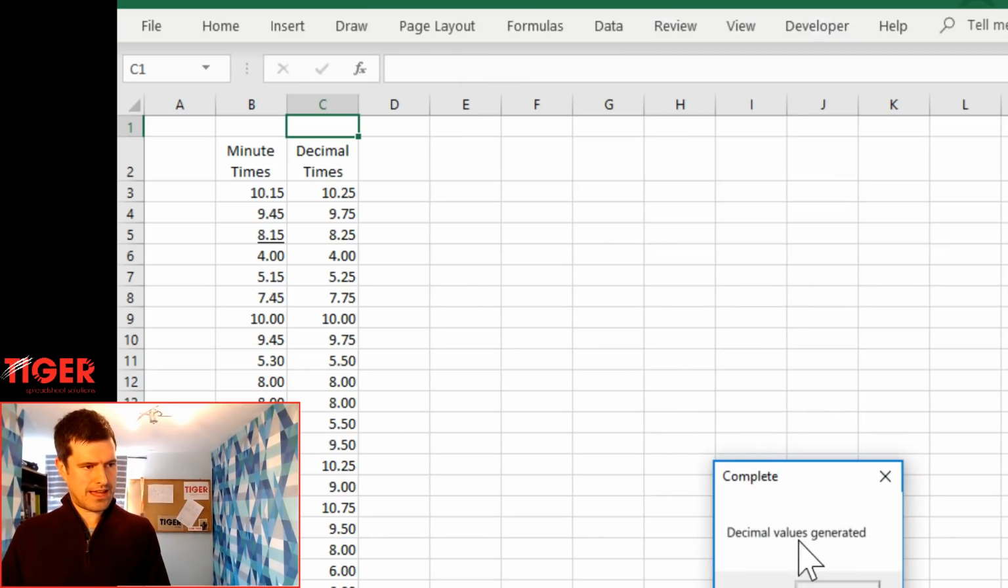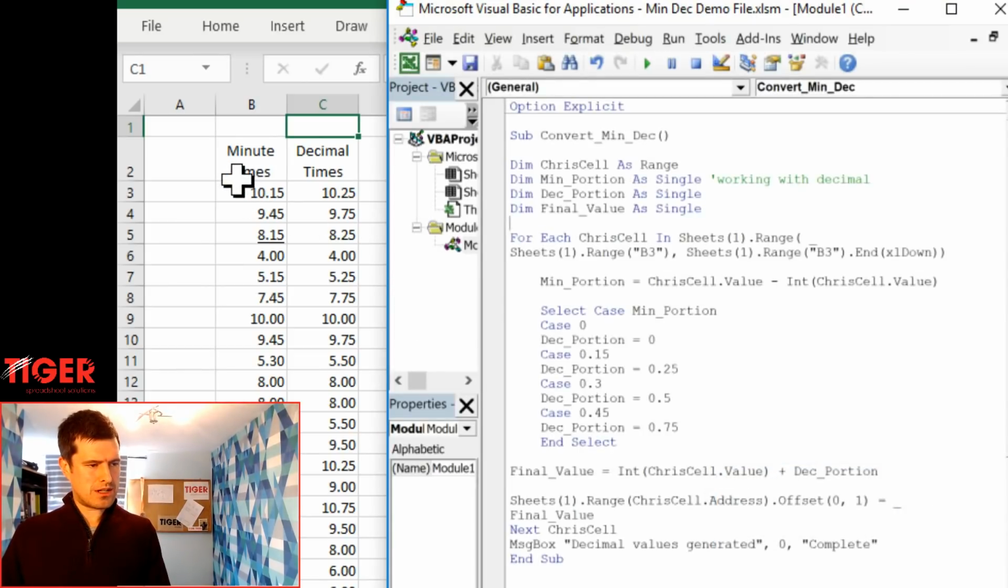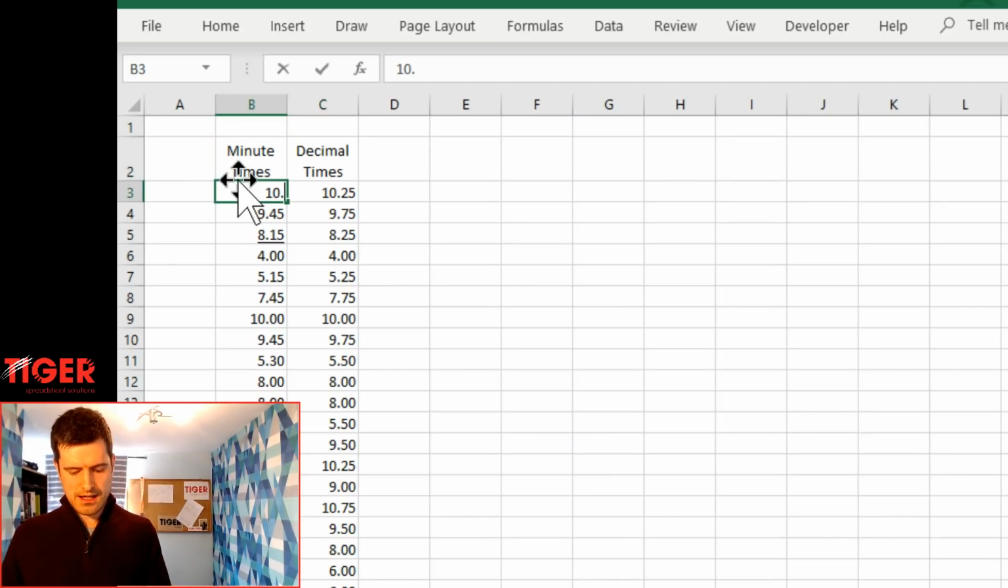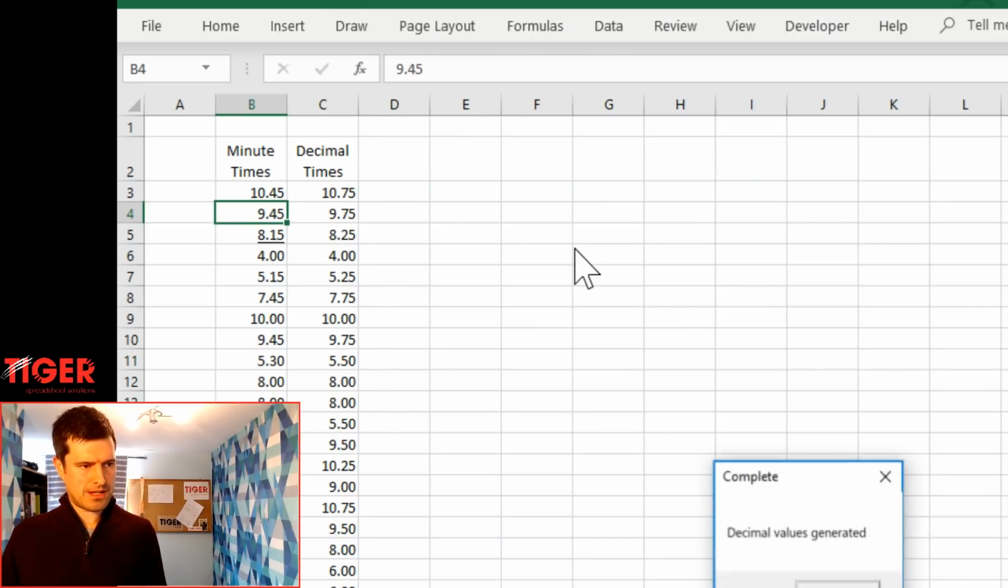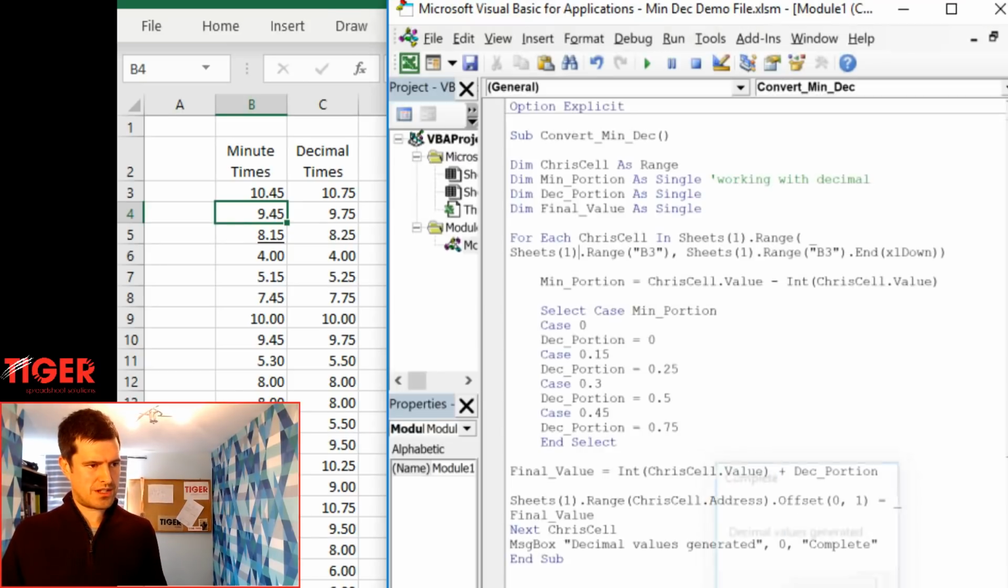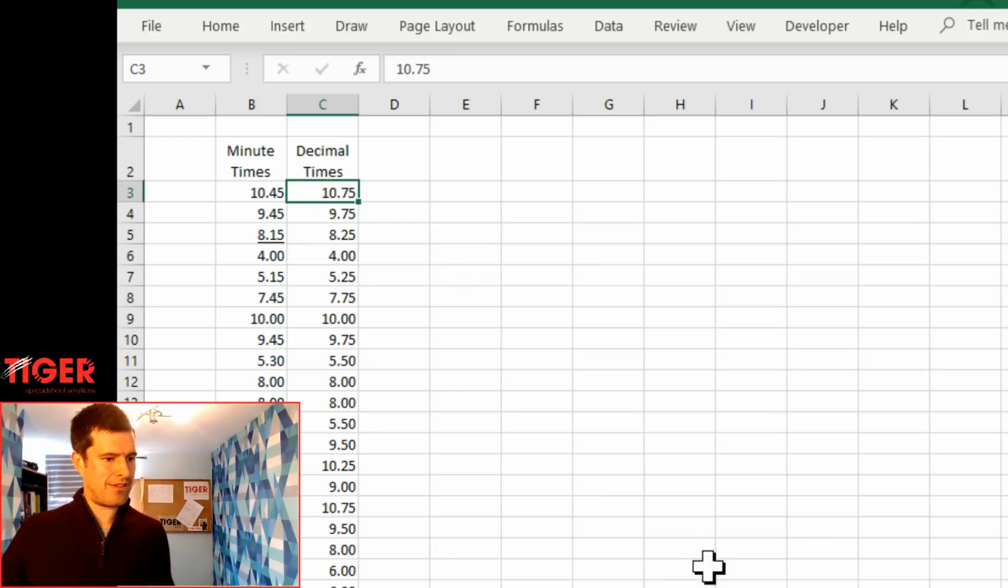Okay, so there we go, and I'm happy with this. Just going to change this value at the top quickly to prove it's working. 10.45, F5 to play the code, and decimal values are generated. We can see that value there has changed. Okay, so I'm happy with that example.